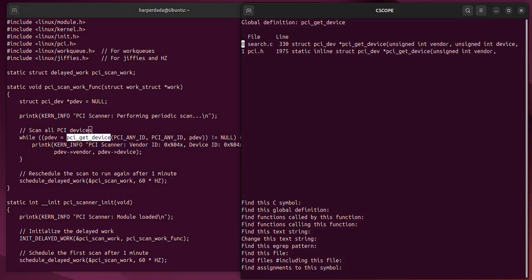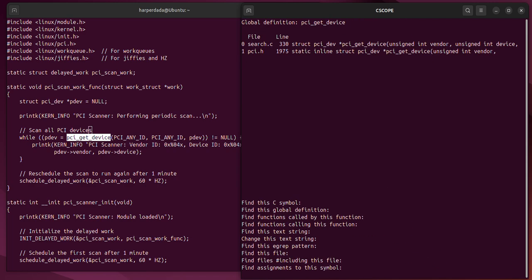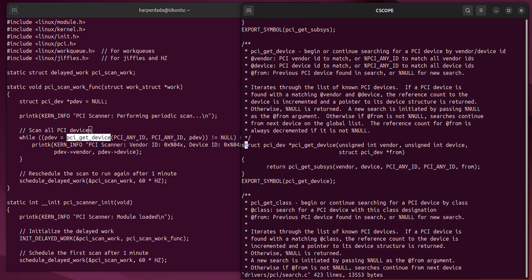So what is its prototype? As you can see, it's vendor, device, and the third parameter is from. This is the same as what it returns, and that third parameter has some significance. So the way you do it is, as you can see, if you give your from, there is a third parameter as struct pci_dev.